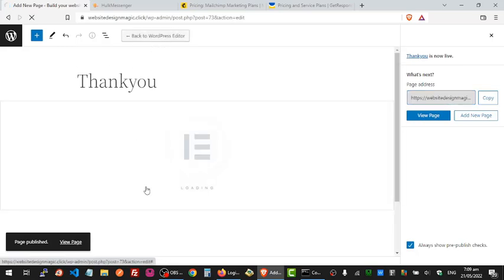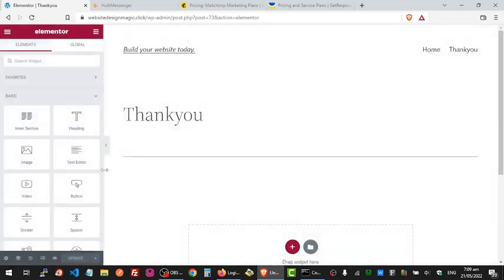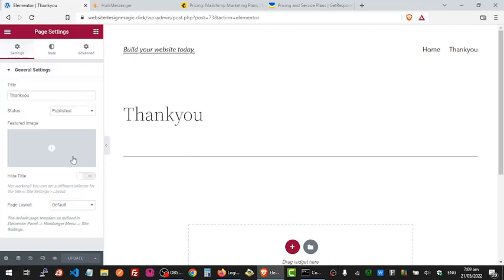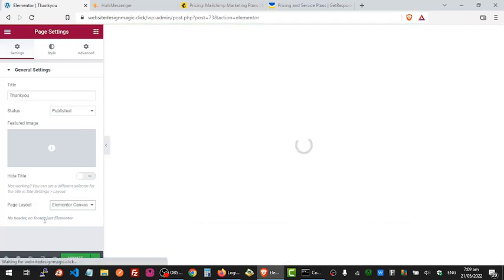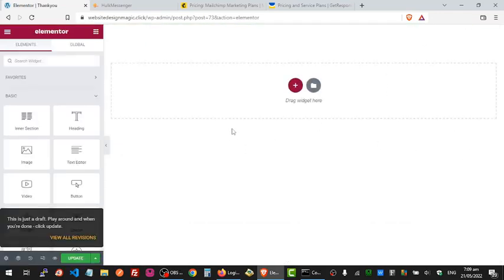I edit this page with Elementor just to make it look good. When I come here, it has this default. You can see we have home, thank you, but I'm just going to choose settings, and edit with Elementor Canvas so that I have a clear design. So I edit with Elementor Canvas and it clears off all of that design.